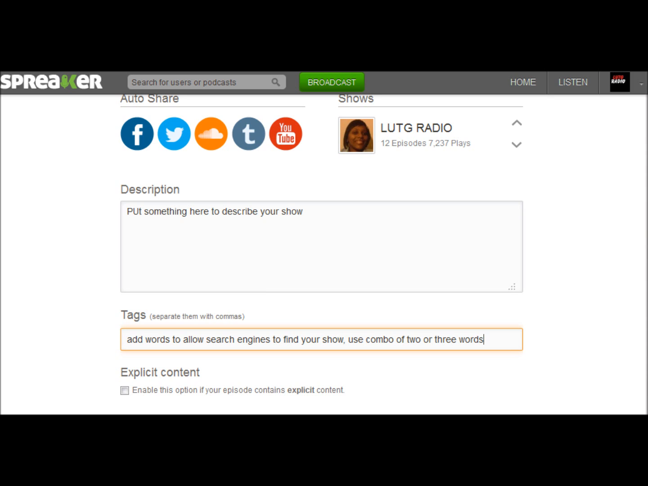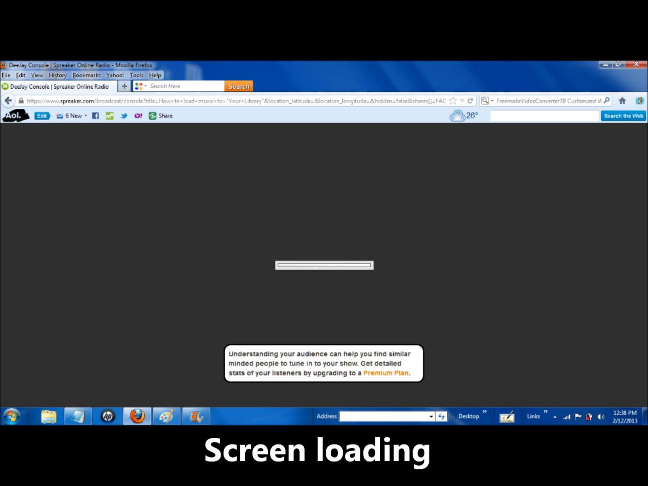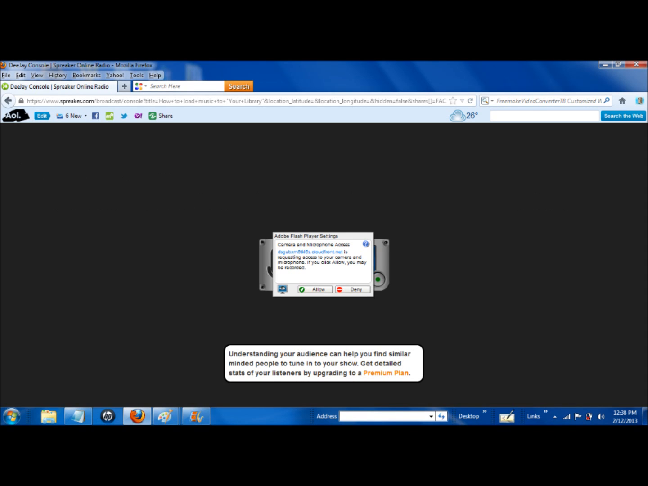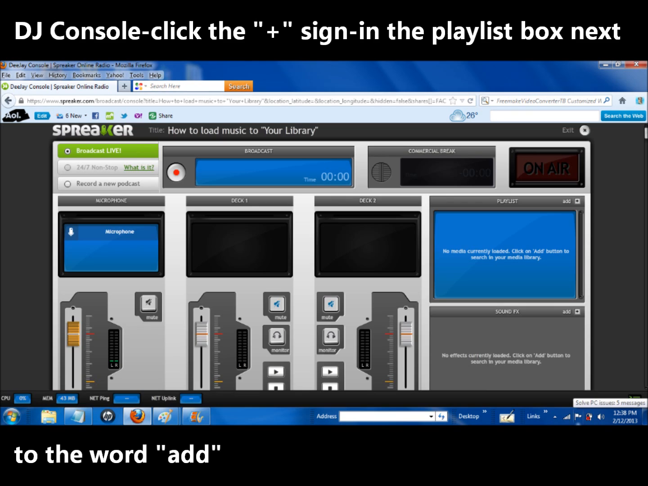All right, so right now you can see that the screen is loading, and you want to click on Allow to Use so that your internal speakers and microphones on your computer are being used. Now, if you have a speaker that you want to attach to it, then you can go through the process of doing that. All right, now you should see the DJ console.